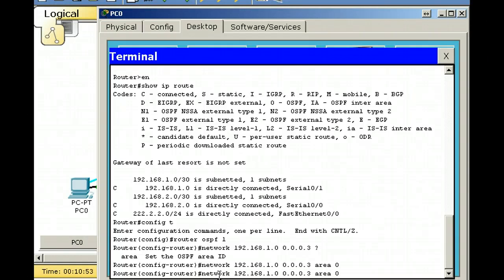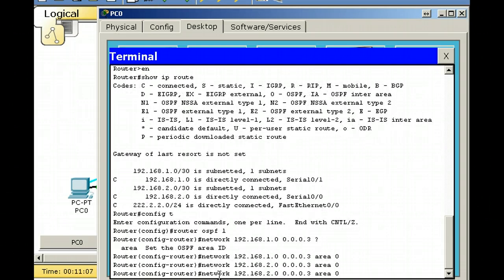Now we can advertise our 2 network. It has the same subnet mask. So 192.168.2.0 with the 0.0.0.3 wildcard mask. The next network that we're going to do, and let me wipe this out because it's going to be a little bit different here.